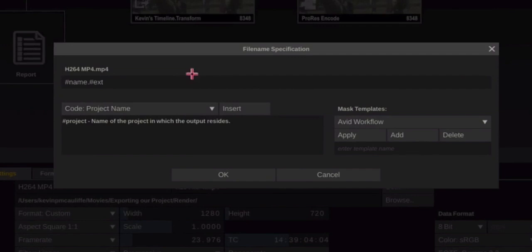Now you'll notice that we're now in the file name specification window. Right now you'll see that our timeline is going to be called H.264 space mp4.mp4. The reason that I named it that is because I don't really care what this is called. I'm more so concerned about what it's called on the node, not so much what the file name is going to be called, because we're not exporting a single timeline. If we were exporting a single timeline, I'd worry about what the name of it was.